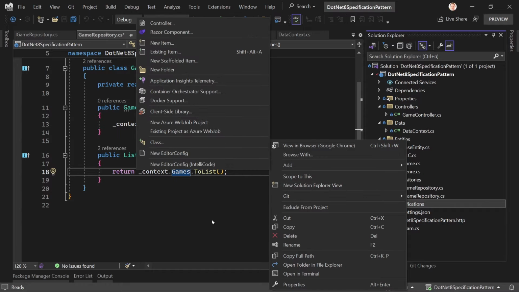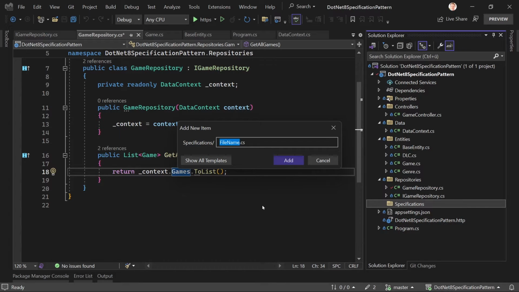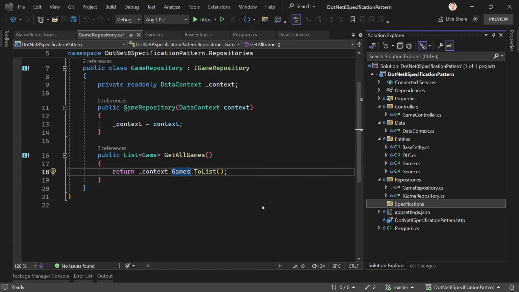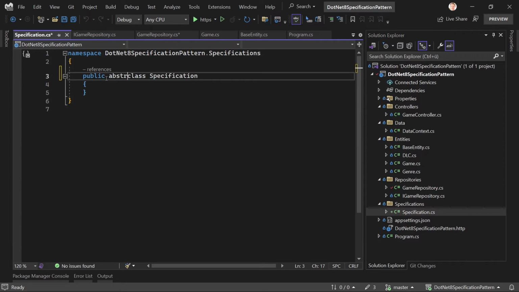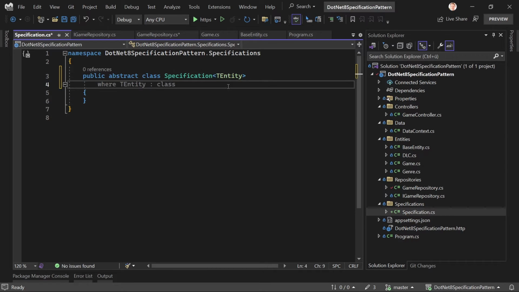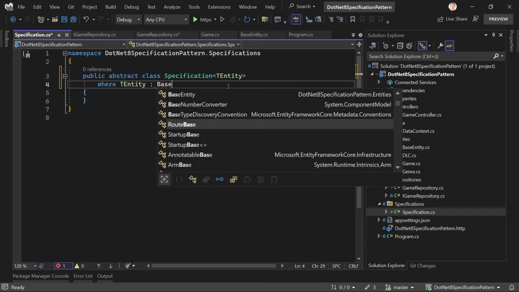And our first model now is the specification. All right, simple as that. And this thing now is actually a public abstract class, so we can only inherit from that thing. And this thing also gets a generic, an entity. And this entity should not only be a class, it should actually be a base entity.